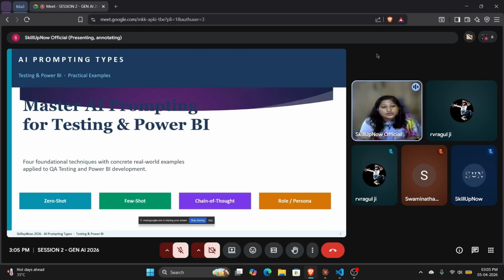We'll see only four main types, which are going to be very useful for us now: zero shot, few shot, chain of thought, and role or persona. In one liner, I'll explain all this, then we'll go deep. Zero shot is giving only one single word without any context. One single word or a single line. Fix this. What is this? When will this start? When will this stop?